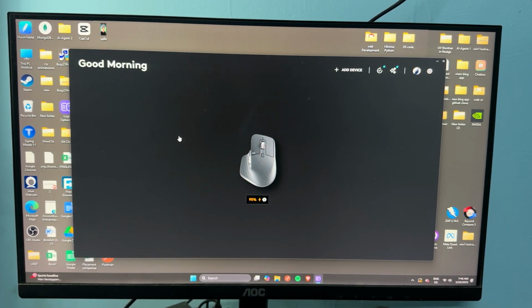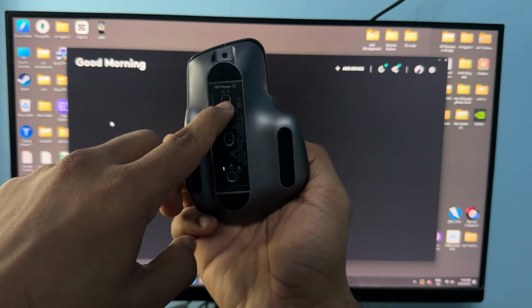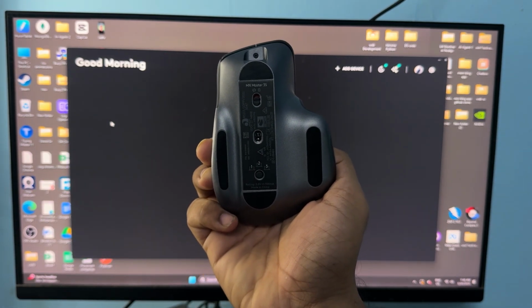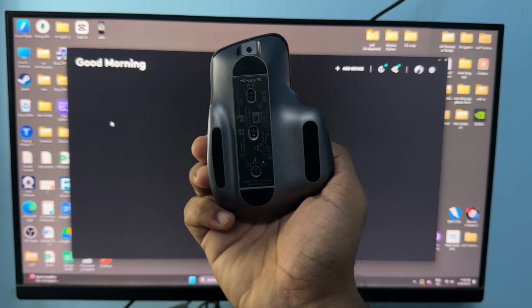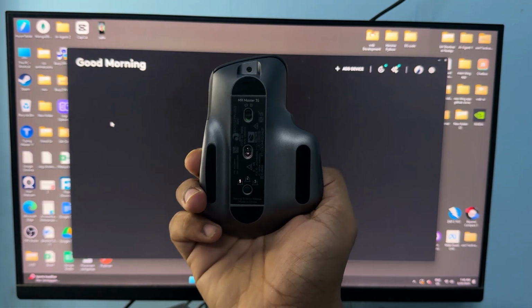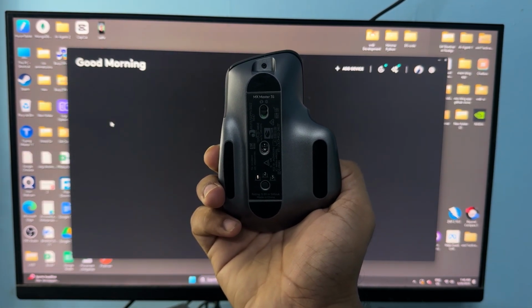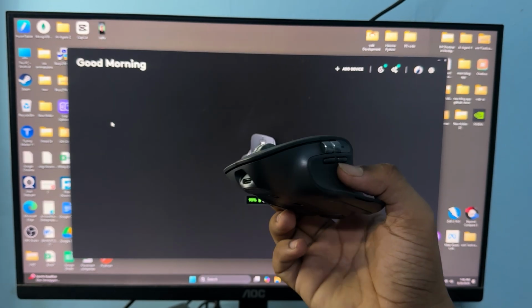Sometimes a simple power cycle can resolve many software glitches. To power cycle, you can simply turn off your mouse with a toggle of the button. Then you can remove the USB Bolt receiver and also remove it from the Bluetooth. After 30 seconds, you can turn it back on and then charge it again. And then you can connect it with your device.